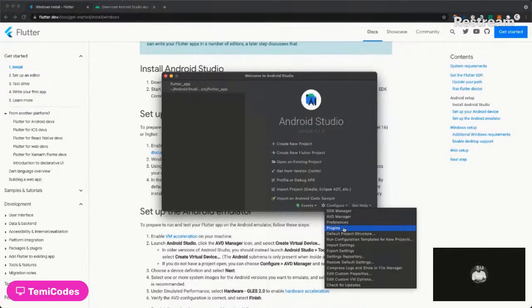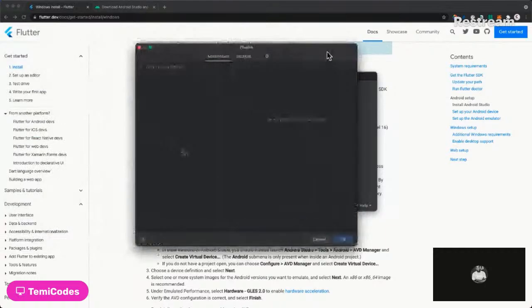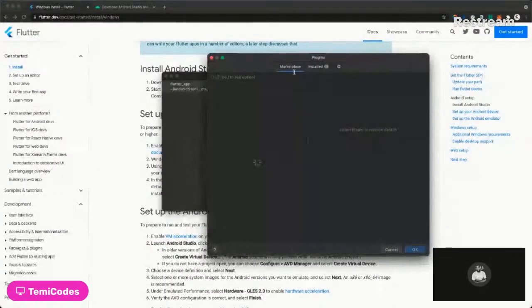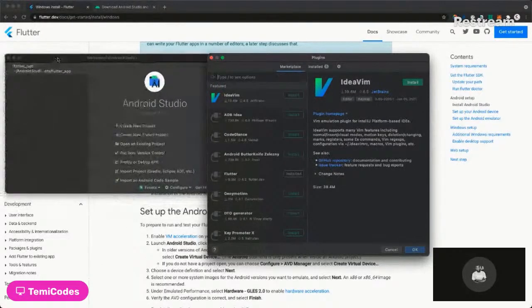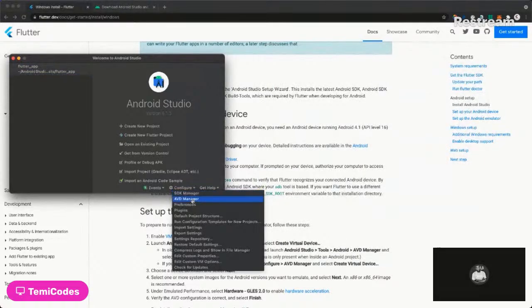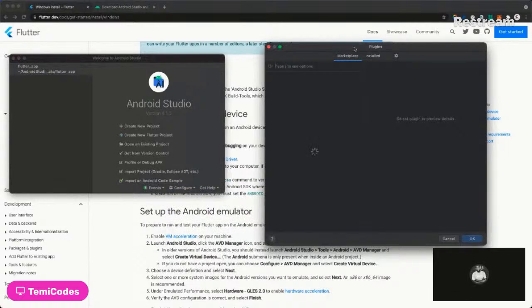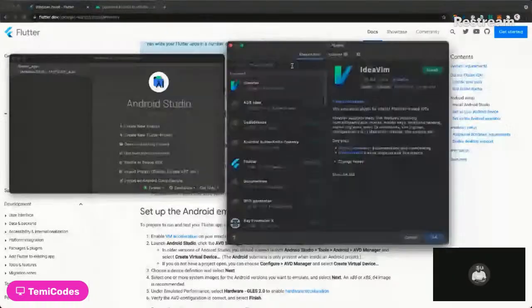So, let me go to plugins. After installing Android Studio, you can go to plugins, and I accessed plugins right here. So when I click on configure, I saw plugins there. So let me go do that again. So plugins, and it's going to load plugins from the marketplace. So what you need to do is just search Flutter.